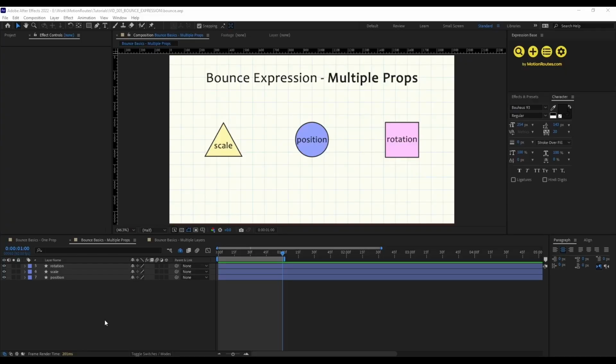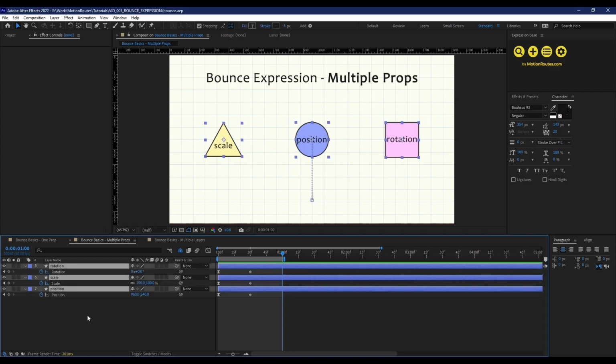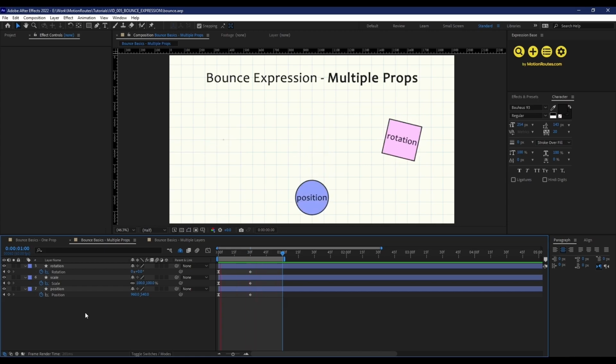In this second example, we will apply the bounce expression to multiple properties at once. Here, we have three already animated layers. Let us reveal their respective keyframes by selecting all of them and pressing the letter U. And let's preview the existing animations.